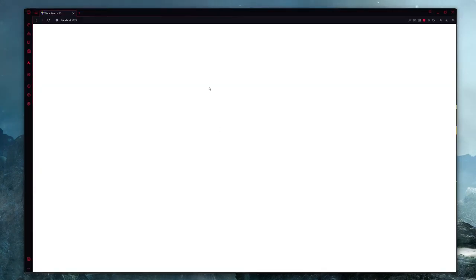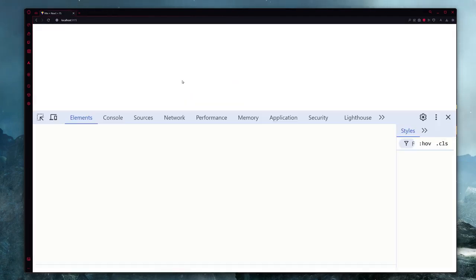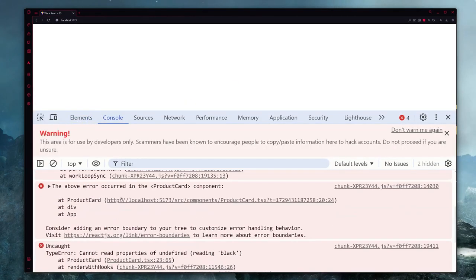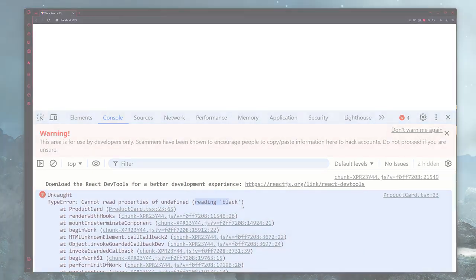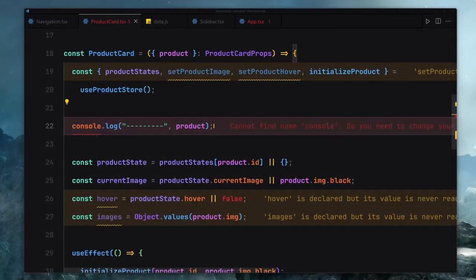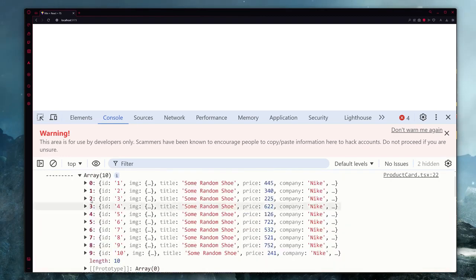And now if I just refresh there, we are getting some sort of error. So not this one, we have to go ahead and go to our inspect element, and guess what, we are getting some sort of error like cannot read the property of undefined reading the black. And I figured out the solution. So here you can say I'm now logging this product to the console, and now if I go ahead and go to my console, you can see we are now getting these errors, and we are now getting our data.